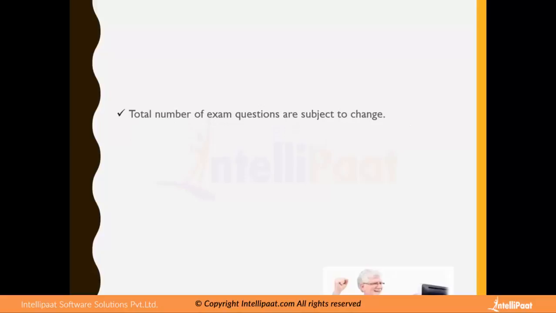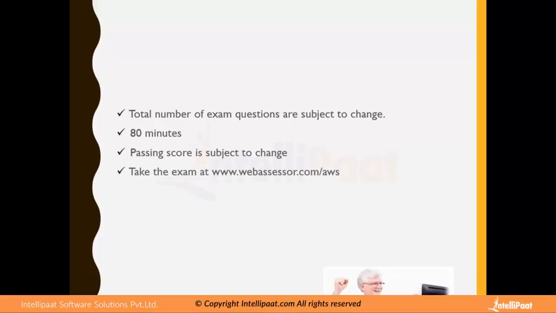Total number of exam questions are subject to change. There is going to be approximately 60 to 70 questions, and they are subject to change. It will be an 80 minute exam. Passing score is subject to change, and we can always take the exam at www.webassessor.com/AWS. So when I say that passing score is subject to change, what I mean by that?